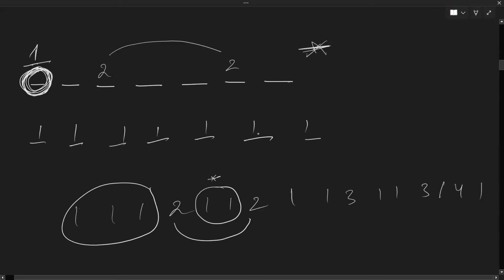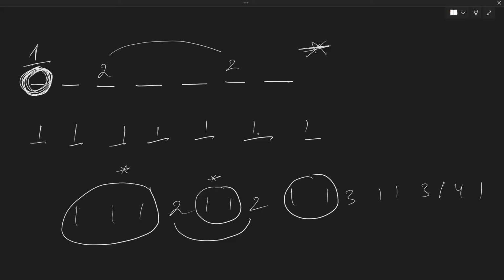Why? Because if we remove these, then the first element is two, and we know finally every element should be one because the original array is beautiful. But now the first element is two, we cannot change it. So again, not a beautiful array. So either we can delete these three ones, these two ones, these two, this one, or this one.